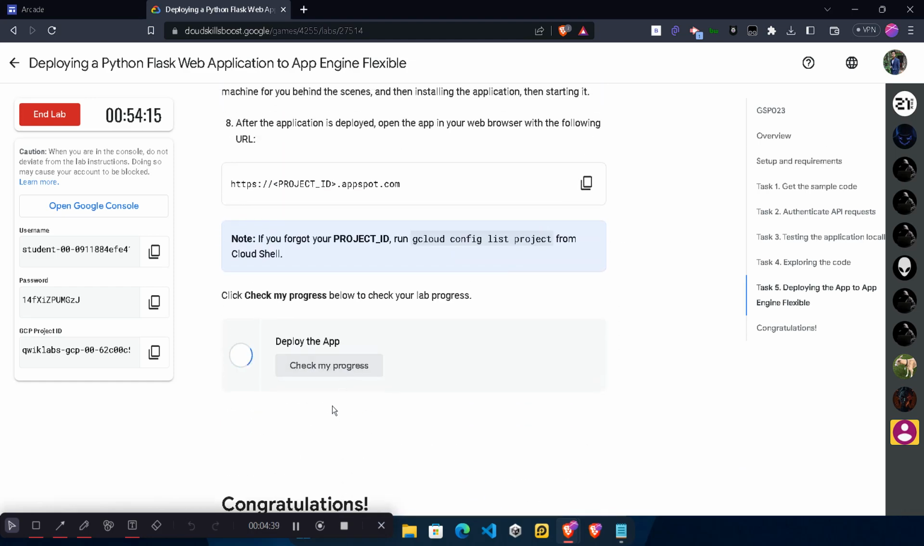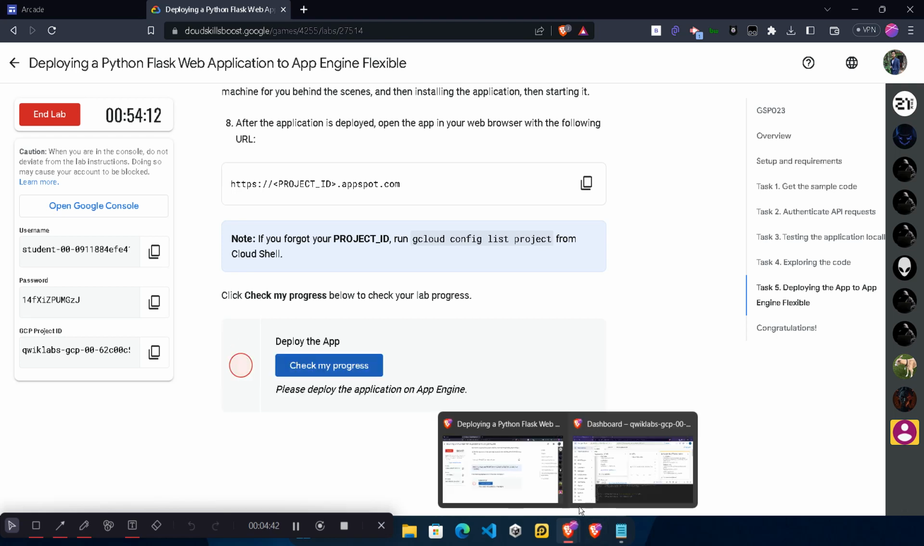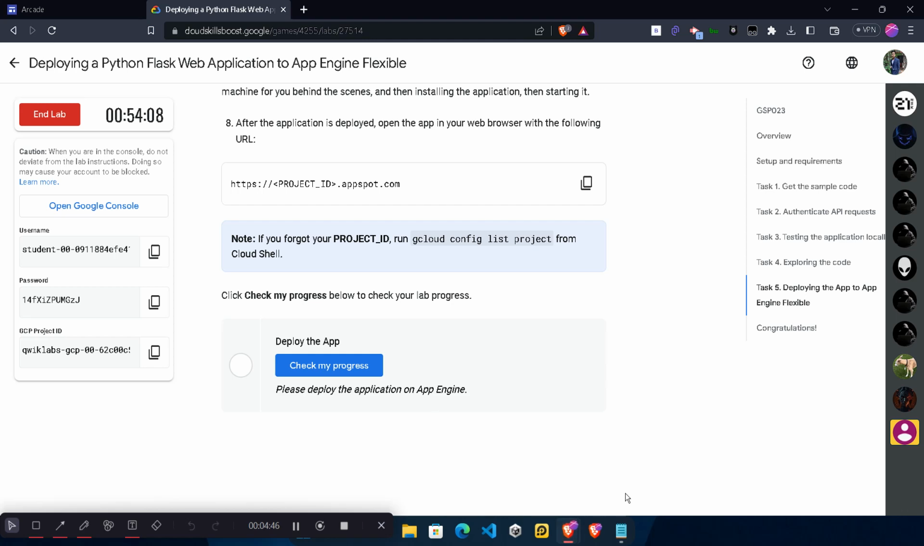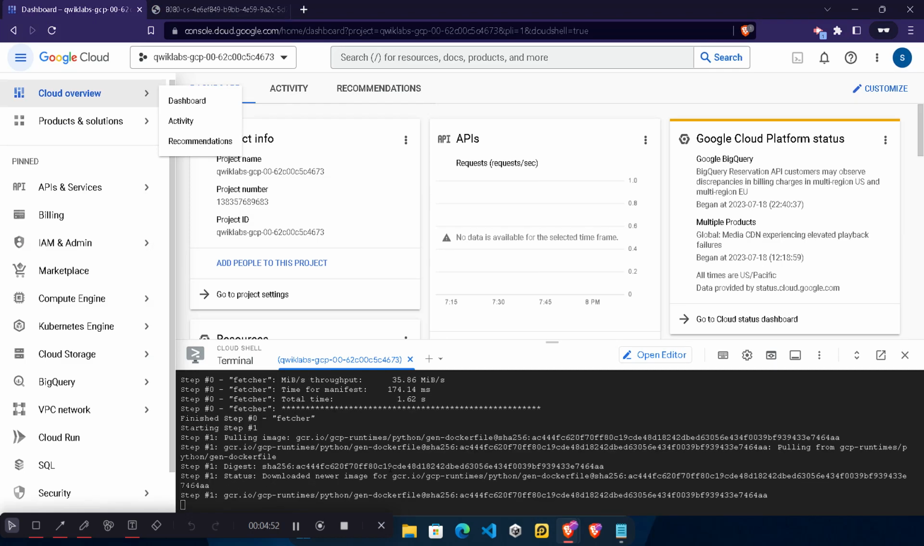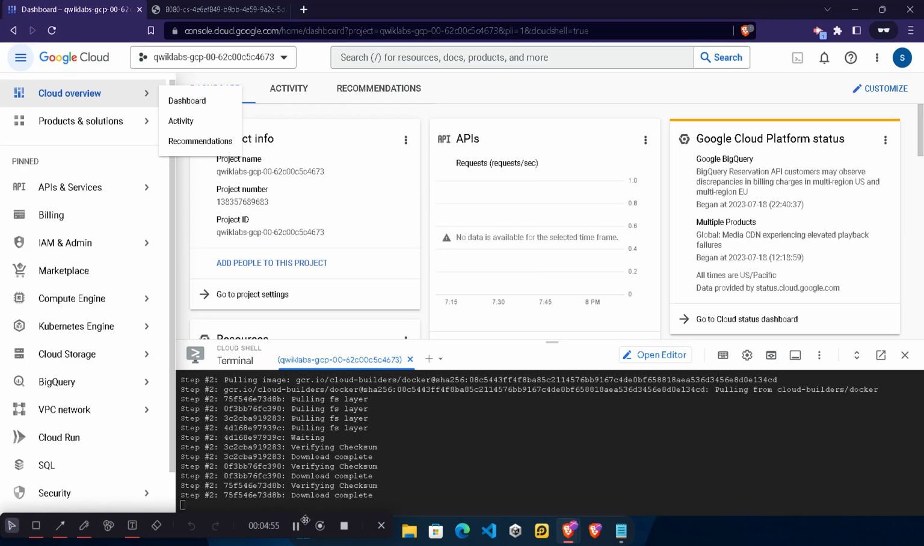But if your 100% submission has not completed yet, then you will not get the green tick. Okay, so for this task you need to wait for a couple of minutes till the process gets 100% successfully submitted. So you can see it's still uploading the data. Wait for it to get completed.